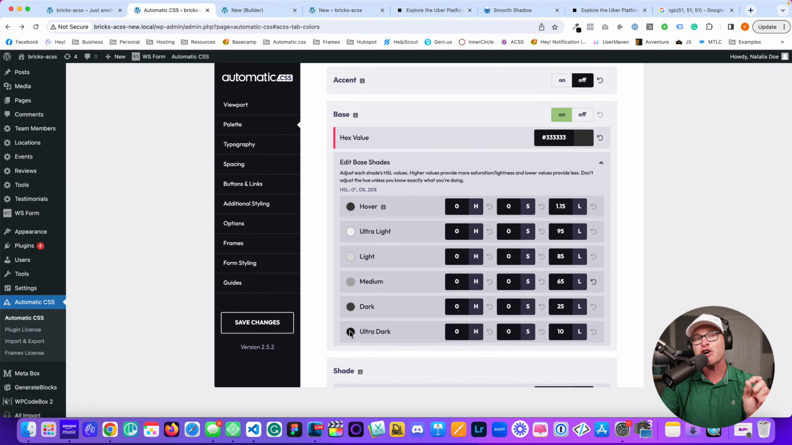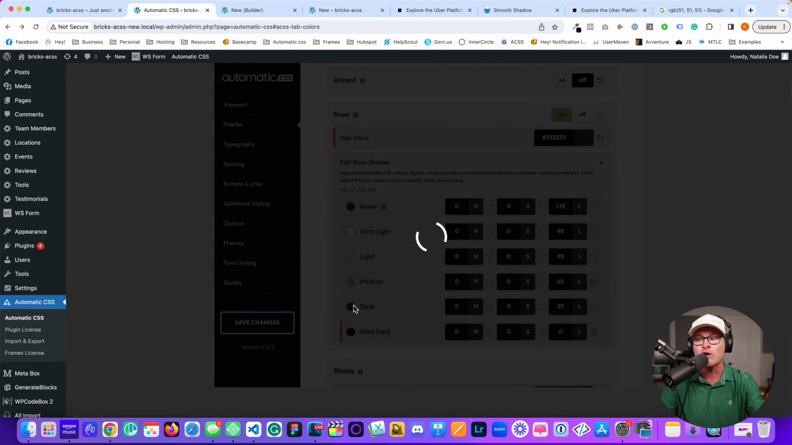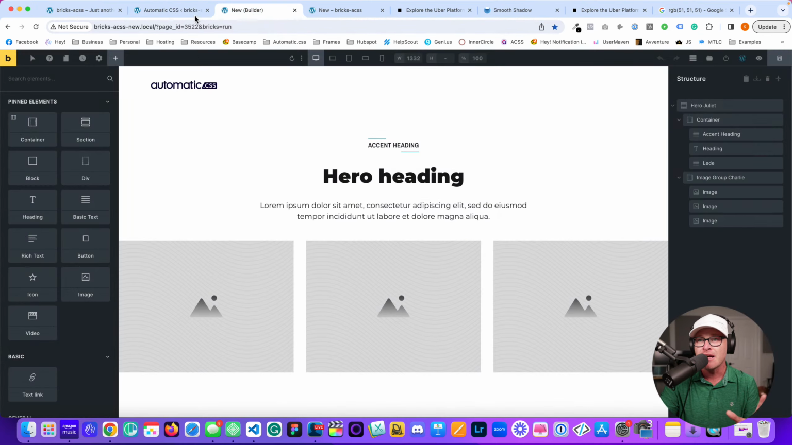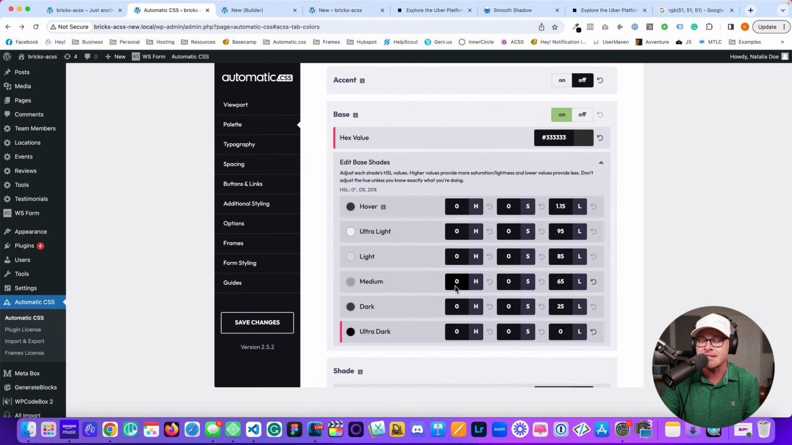And if I want ultra dark to be the pure black, no problem. 000, save. Now base ultra dark is also black. Or let's go back to talking about efficiency. That kind of wastes an option. Why does that waste an option? Because black is already a color in Automatic CSS. You already have it available to you. So if ultra dark and black match each other, there's no reason for that.